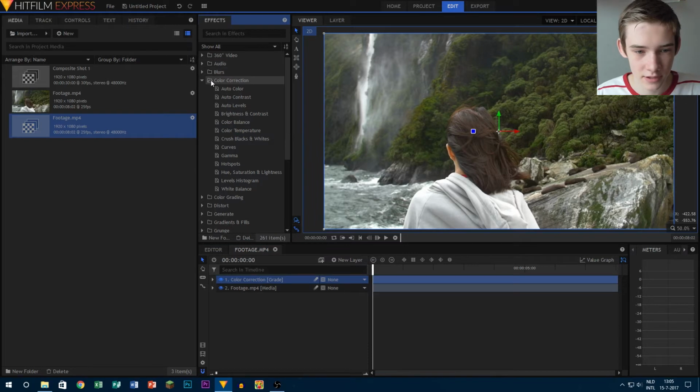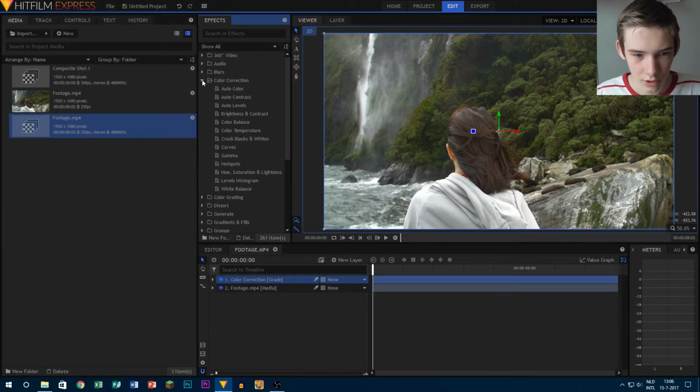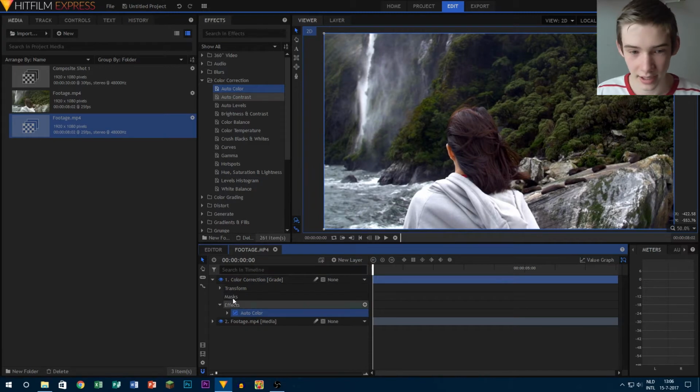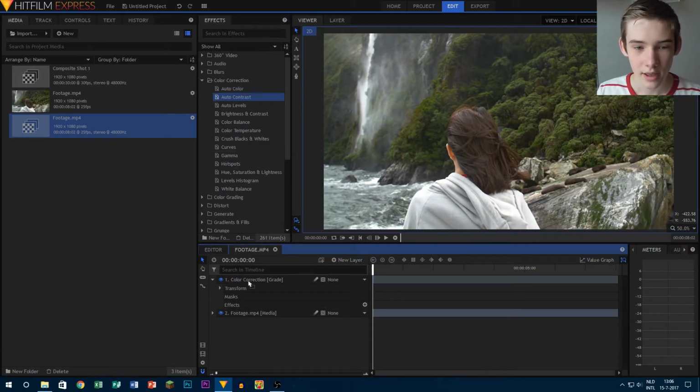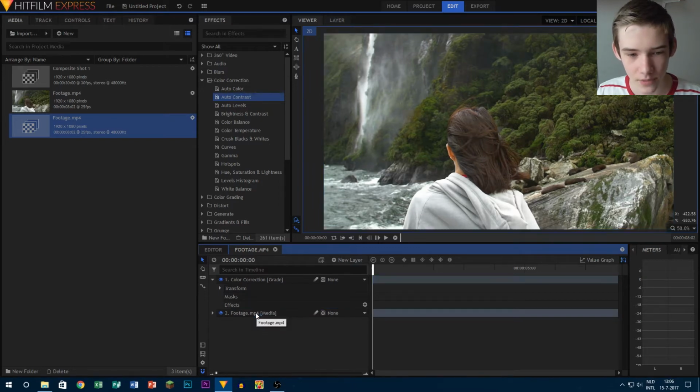Now here, this is the color correction tab in the effects panel, and it has quite some effects in here, and I'll go over those. Now, auto color analyzes your clip and adds color to it. Then the auto contrast actually does a really nice job of taking out the flat gray tones and boosting up some of those blacks and whites, which is really good.